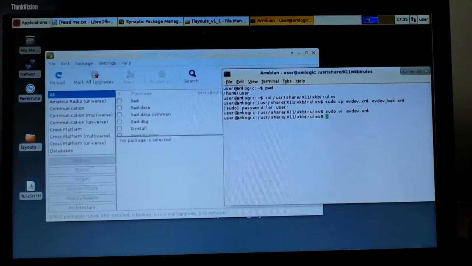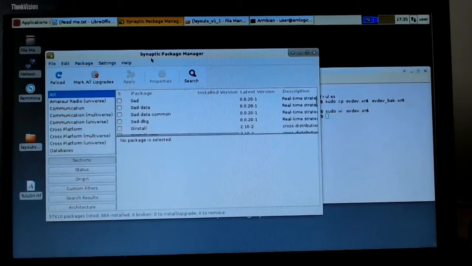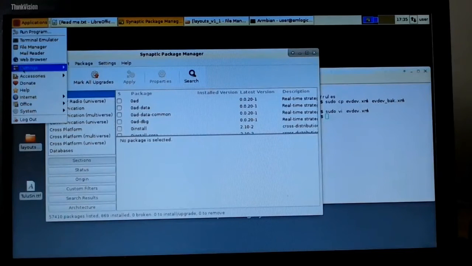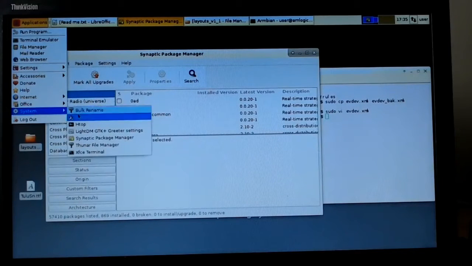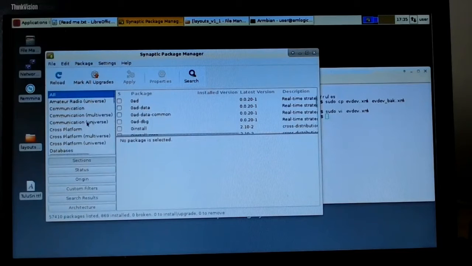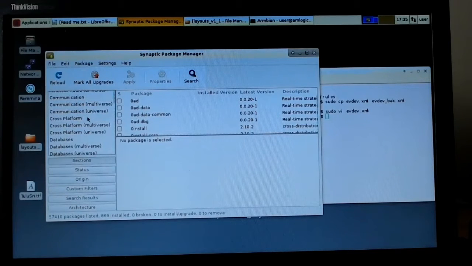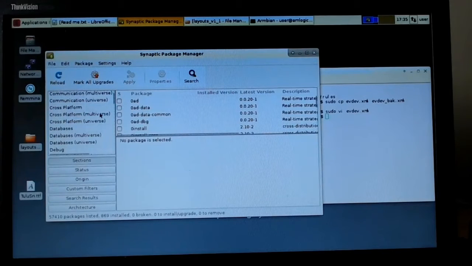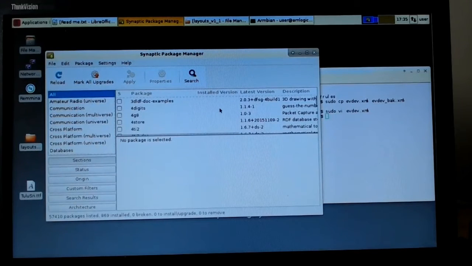So now that we're done with this, we come back here to the package manager. This is a program that's used to install packages. This is Synaptic Package Manager under System. Once again, it's going to ask you for the root password. Please do give it. And now we need to find a program called fcitx. If you go to All, you can search for it this way.